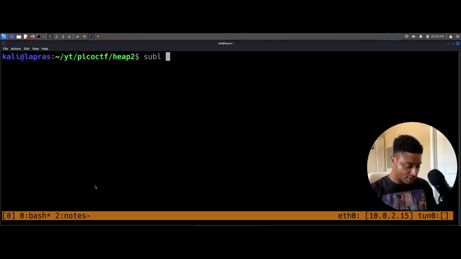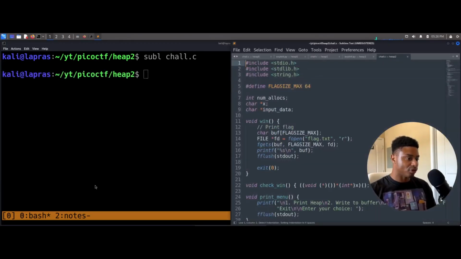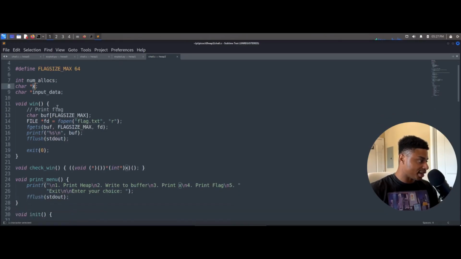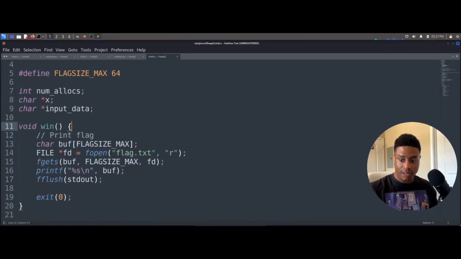A segmentation fault happens when your program tries to access a piece of memory that it can't. So for example, dereferencing a null pointer or trying to return to a return address that isn't valid. Okay, so we see some data allocated globally, just some variables, number of Alex. We see a pointer called X and then a pointer called input data. So input data is going to store what we write, and then X, we're still not sure what that is yet. We can see the win function here.